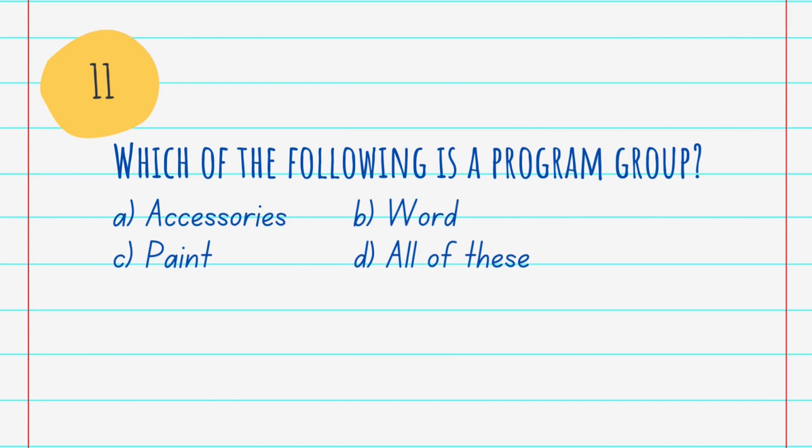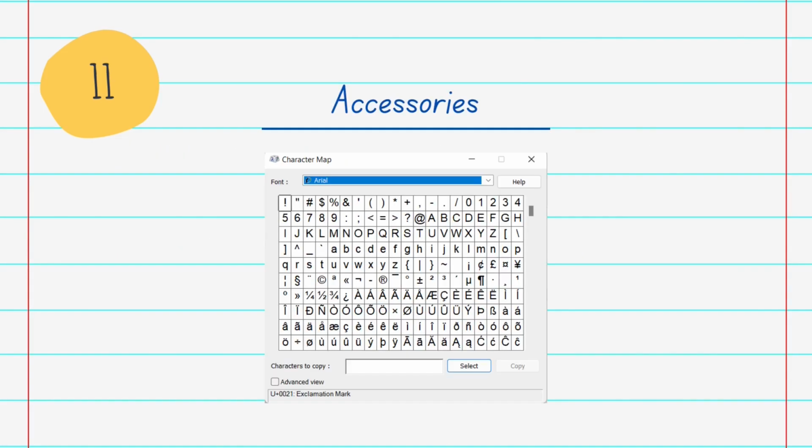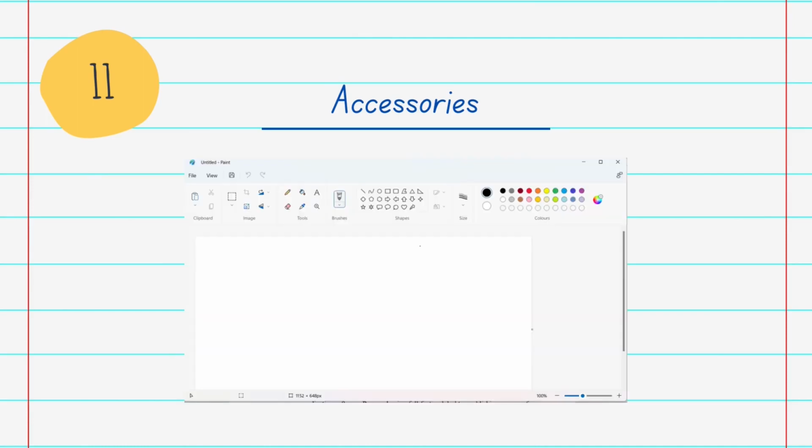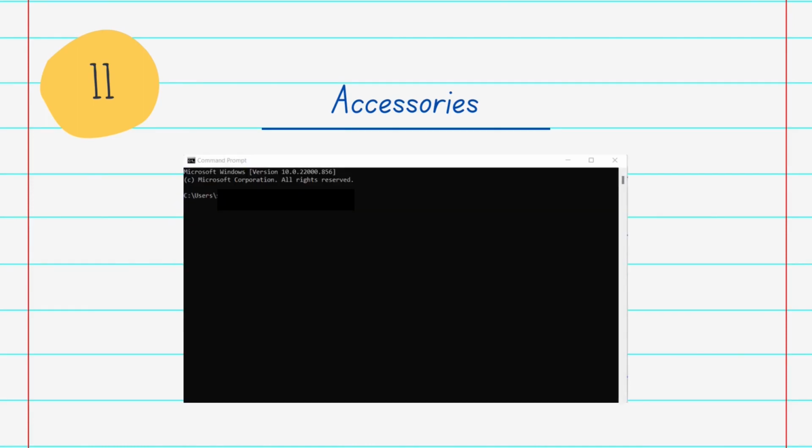Okay. Then question number 11. Which of the following is a program group? A. Accessories, B. Word, C. Paint, D. All of these. And the answer is A. Accessories. A program group is a group of programs that are related in some way. Click on the start menu of your Windows based operating system, and there are multiple program group examples. For example, the accessories category has a drop down menu which includes character map, calculator, notepad, paint, wordpad, and command prompt, etc.